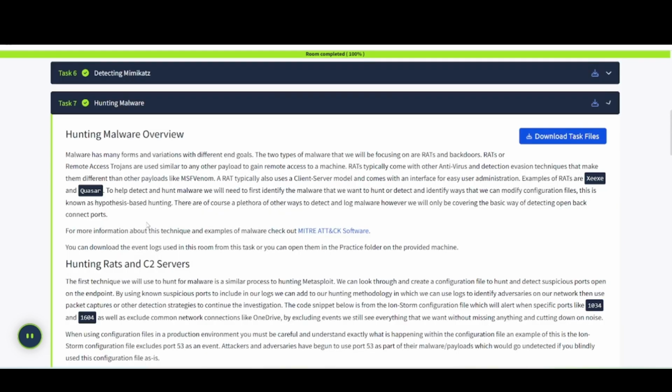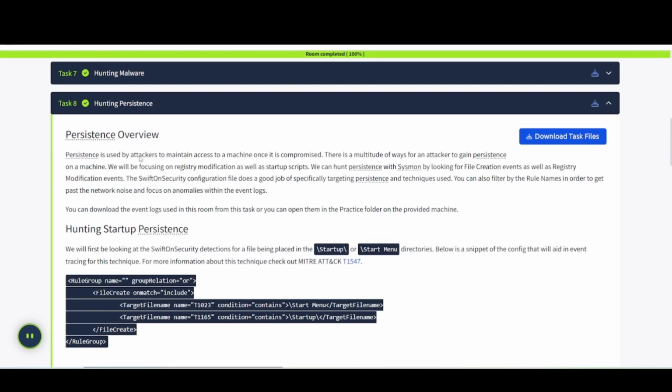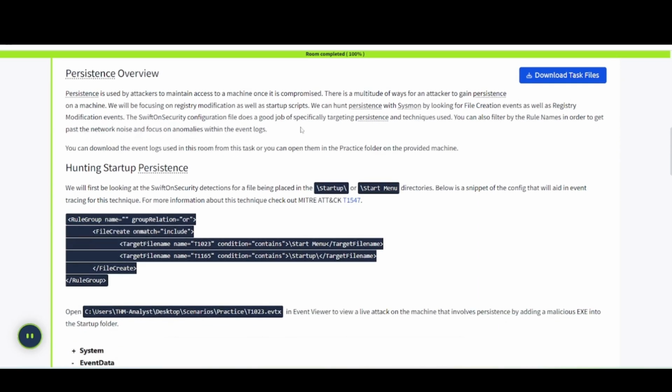Task number 8, hunting persistence. Persistence is used by attackers to maintain access to a machine once it's compromised. There's a multitude of ways that an attacker can gain persistence on a machine, here focusing on registry modification as well as startup scripts. So you can hunt persistence with Sysmon by looking for file creation events, as well as registry modification events.